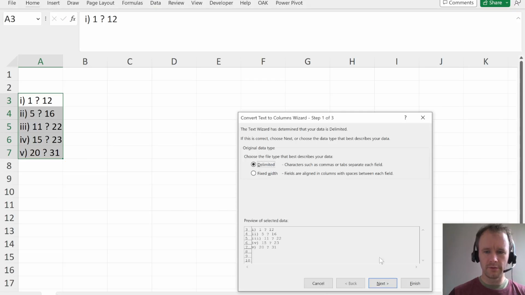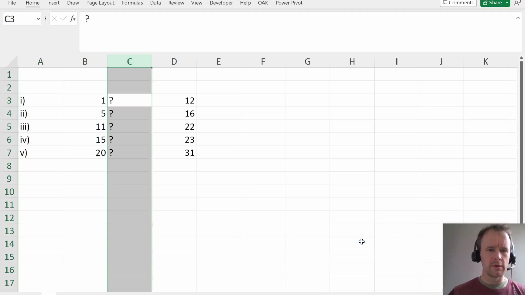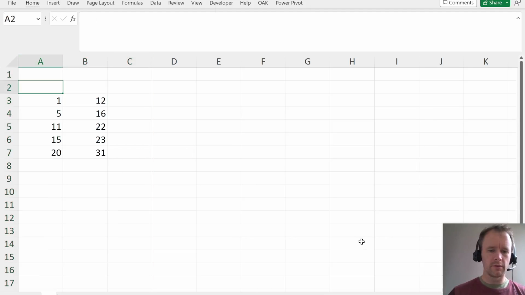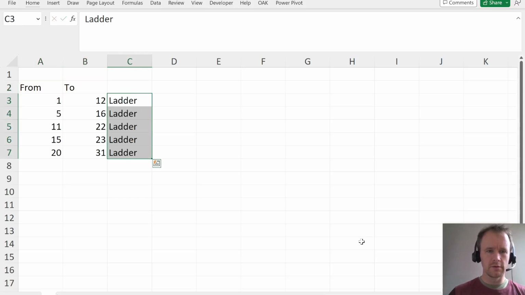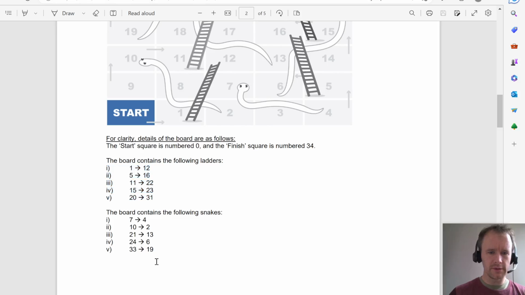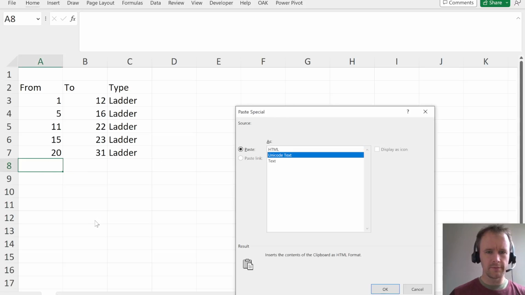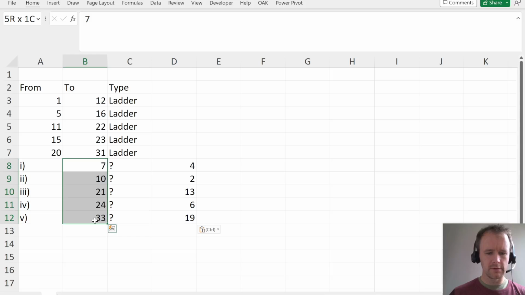and we'll do text split. So this is my from and my to, and these are my ladders. Let's call that type. And then same thing for the snakes. All right, paste as text.